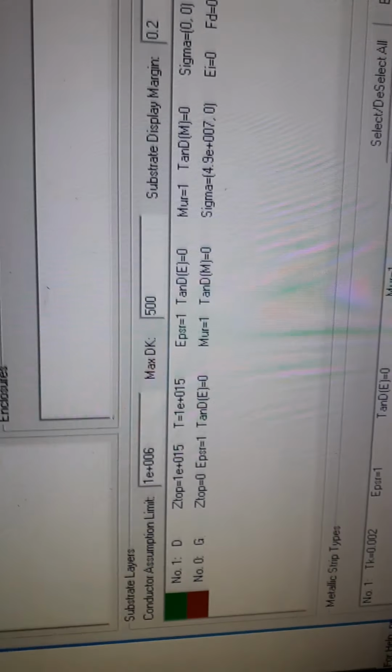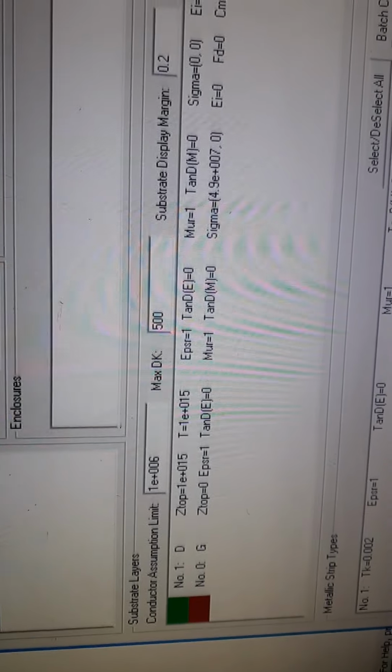But in here we have to add our desired layer. What does desired layer mean? What type of substrate we are using, what is the height of the substrate, what is the dielectric constant of the substrate; all these things we have to add. So how do we add these things?